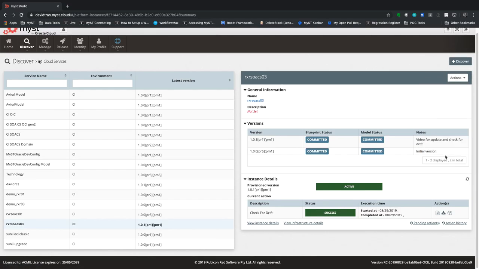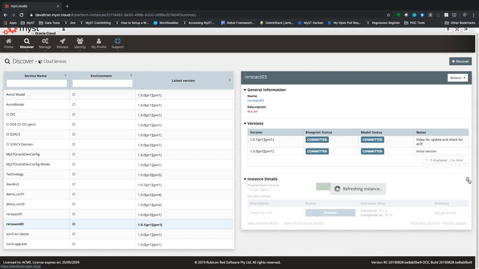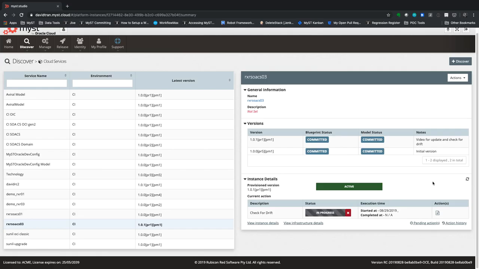MyST then connects to the RxR SOACS 03 environment and compares the configuration in the version of our model most recently used in the environment against the actual configuration found in the live environment. So, for those of you new to the concept, drift is the difference between the version of the model that we're using and what MyST finds in the environment. So, how we've drifted away from what's expected from our controlled configuration.